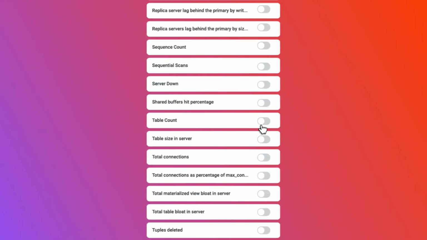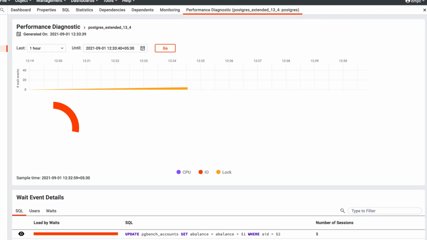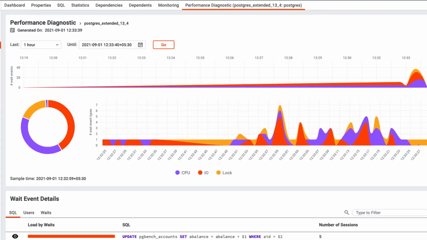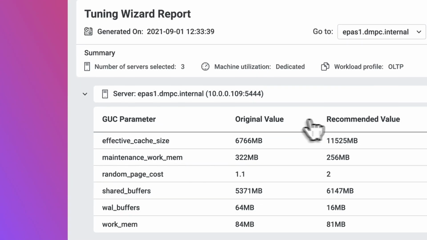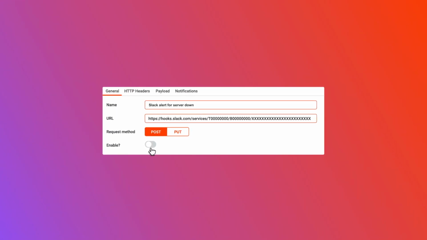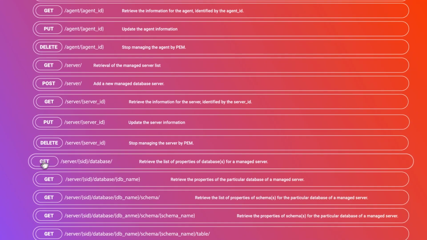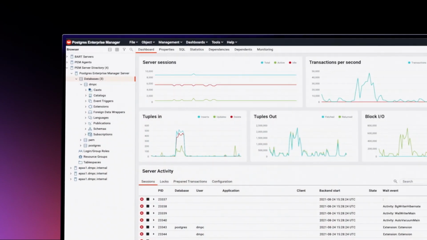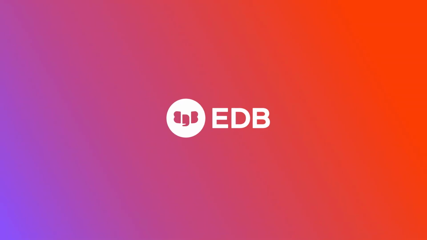Postgres Enterprise Manager offers a comprehensive monitoring view of system health with a wide array of built-in dashboards and customizable alert thresholds. Optimize database performance with in-depth diagnostics and the Tuning Wizard. And with Postgres Enterprise Manager, you can integrate with virtually anything via webhooks or a REST API so that you get alerts where you want them. This is Postgres Enterprise Manager. One unified interface to manage, monitor, and optimize your Postgres world from EDB.